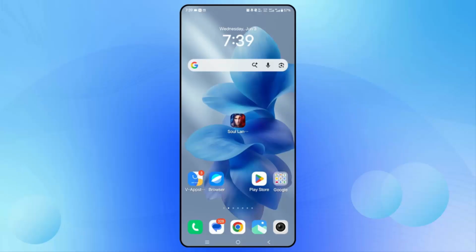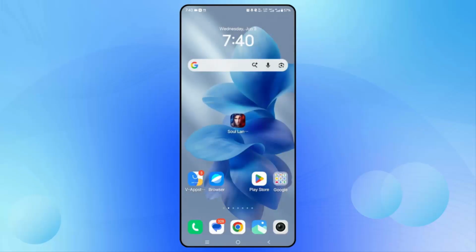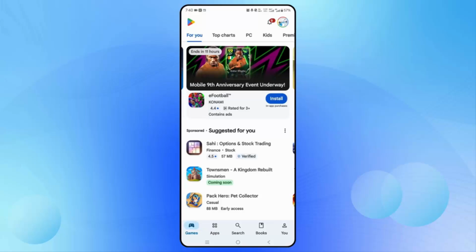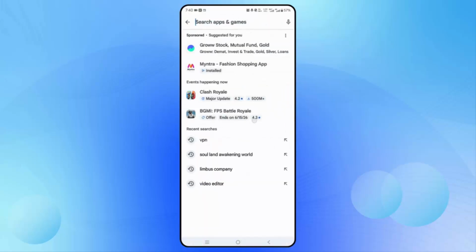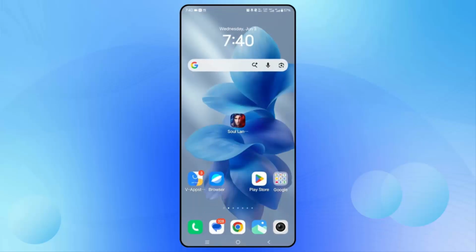But if the issue still continues even after following the methods, then you are suggested to reinstall the game. For that, click and hold the game icon, click on delete icon and then click on uninstall. After uninstalling the game, again go to Google Play Store. In the search option, search for the game and after that click on the install option and once your game is installed, now try to play the game and check if it's working now.